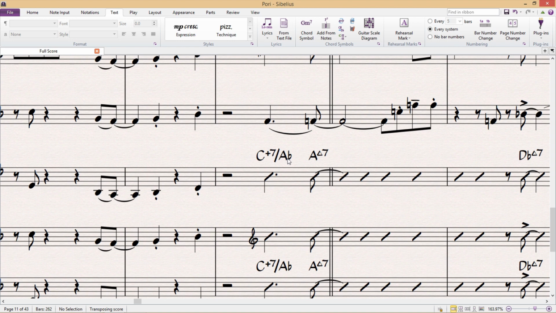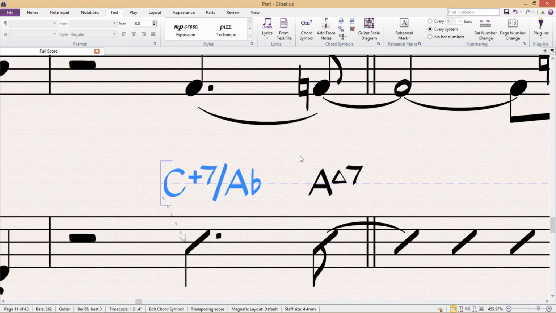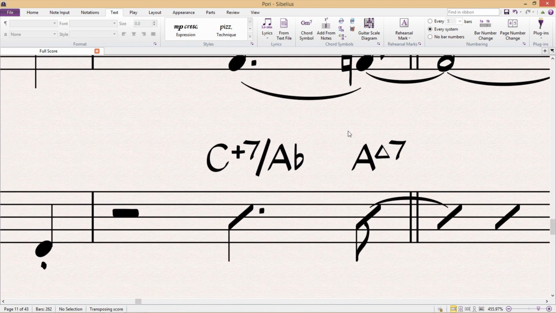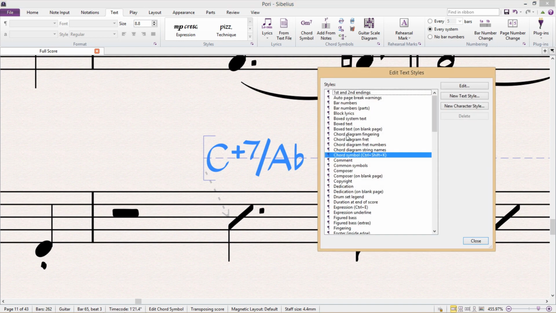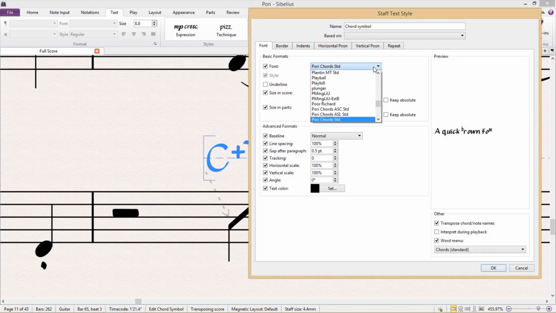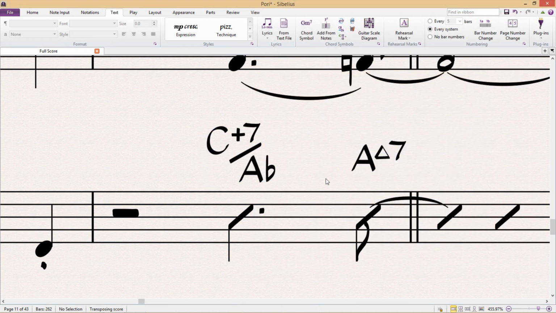In the last lesson, for example, we talked a bit about slash chords, and I mentioned that when you add slash chords to a score, it's displayed horizontally, whereas typically in jazz notation, these two parts of the chord will sit on top of one another. The great thing about Pori is that if you want to display your slash chords this way, you just change the chord symbol's font. So if I open up Edit Text Styles, then edit my chord symbol text, and change its font to Pori Chords ASC Standard, my slash chords automatically display vertically.